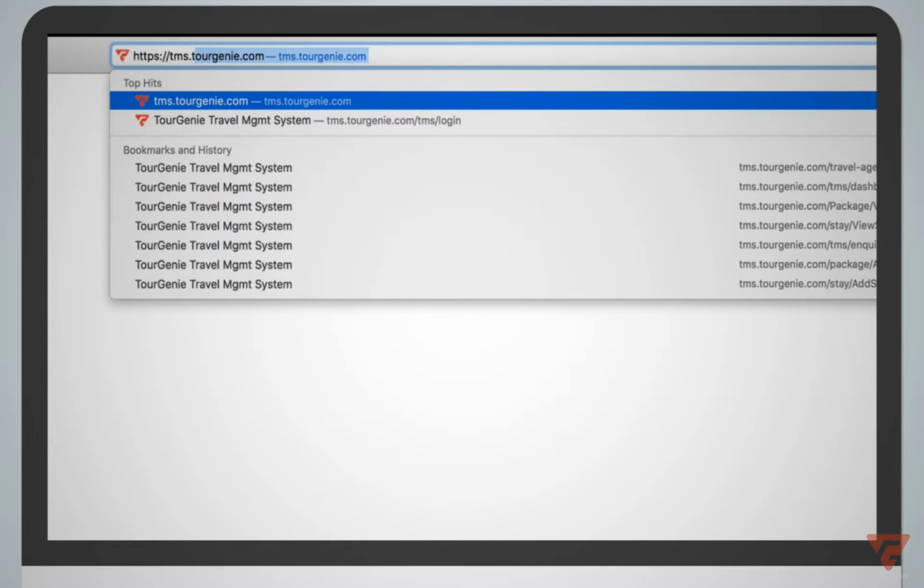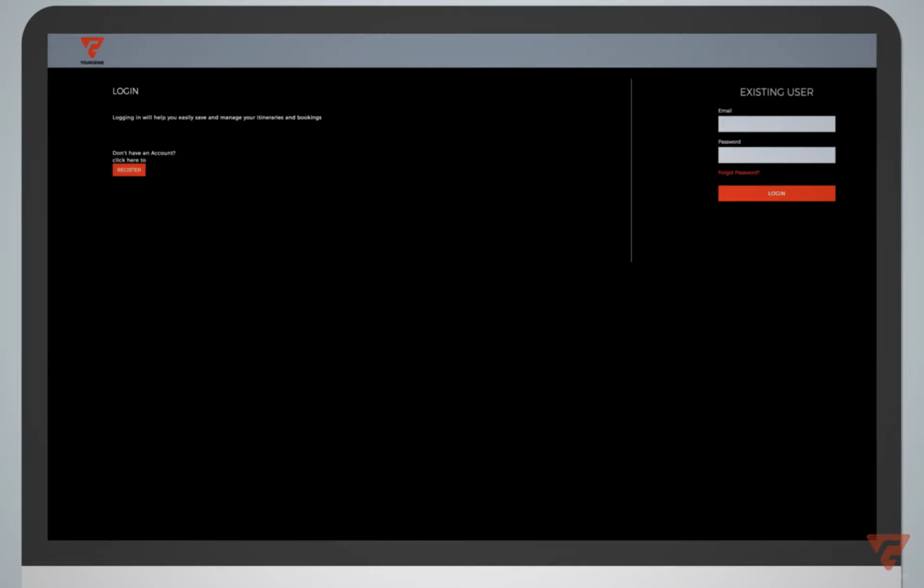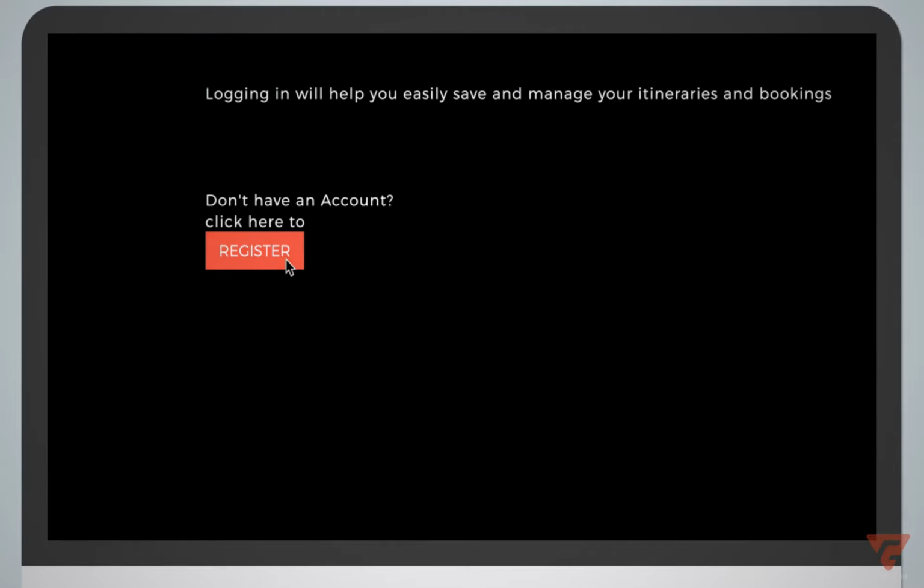All you need to do is to type in the URL that you see on the screen. Once you land on this page, just click on the register button, which you would find on the left.